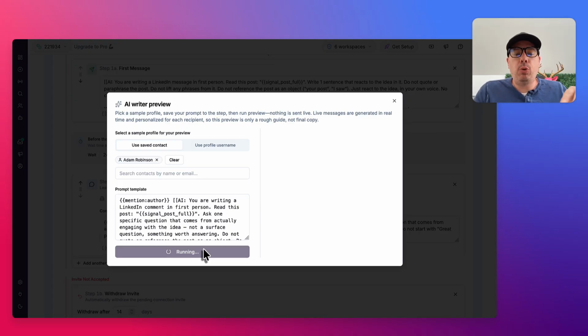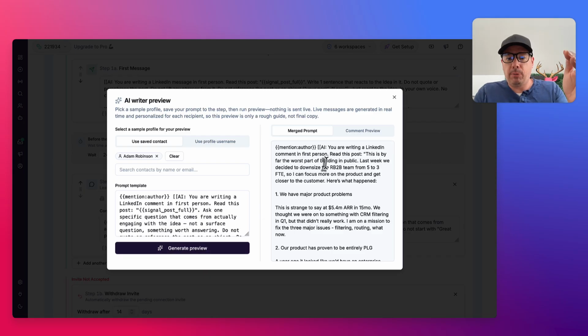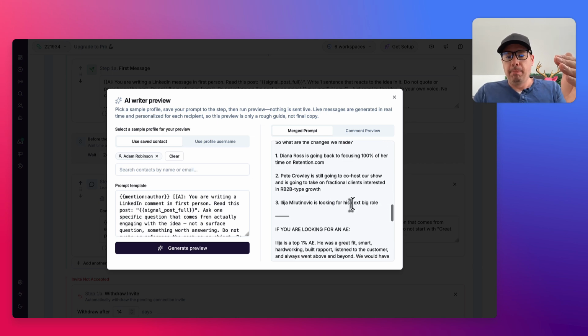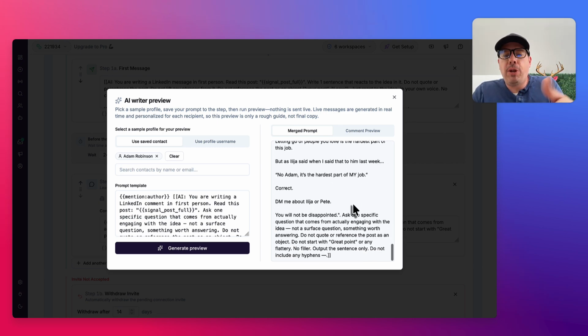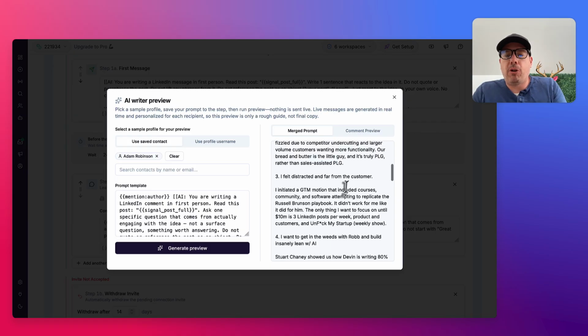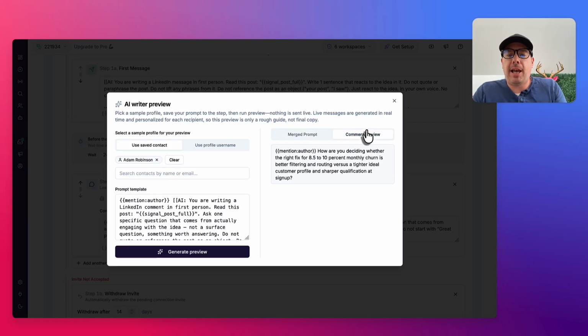And it's going to give me two different views. One shows me what the fully merged prompt is, which is this. So you can see where it added in the full post here. Yeah, there we go. Got everything. So this is just to give you an idea of what was sent in and then our instructions. And then this is going to be the comment preview. So this is what would have actually been added if this was a live use case, what would have been commented on for Adam's post here.